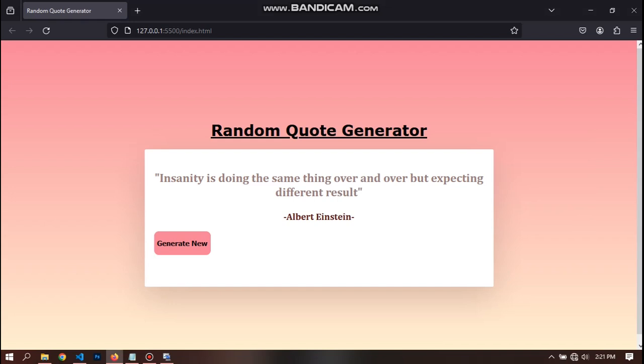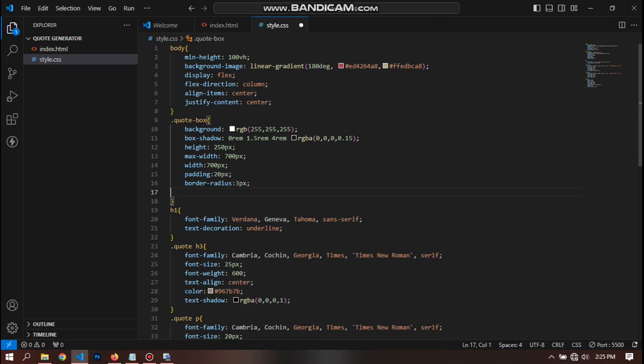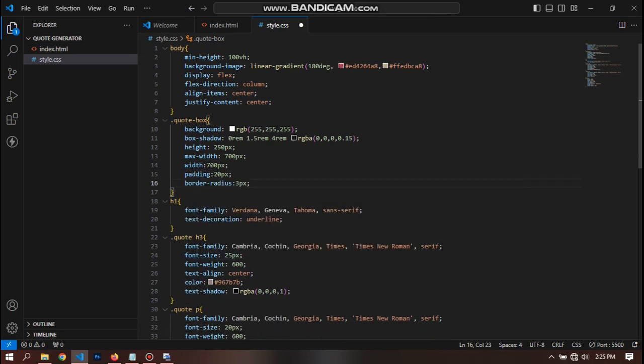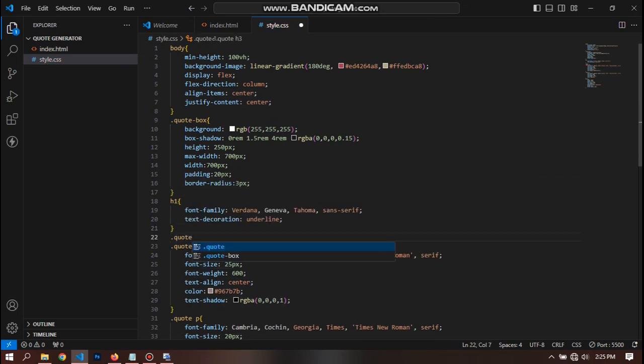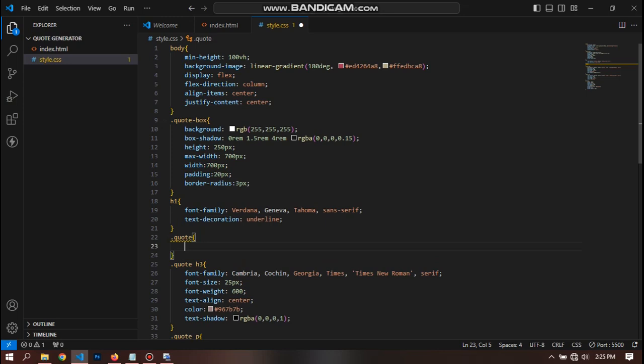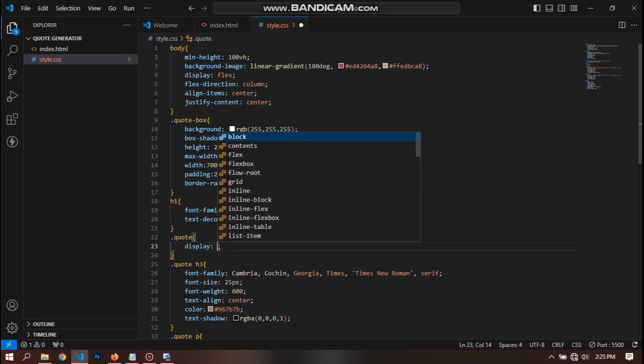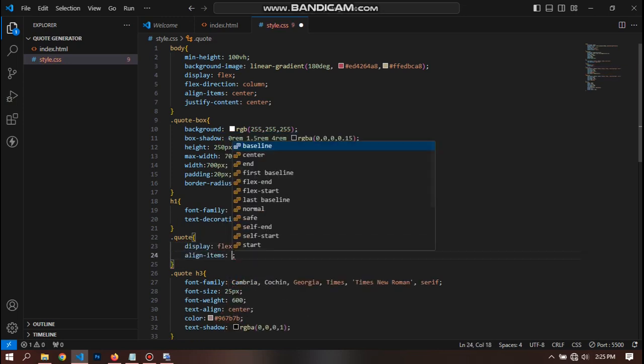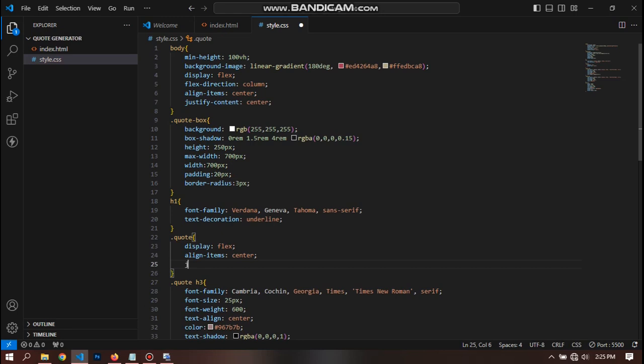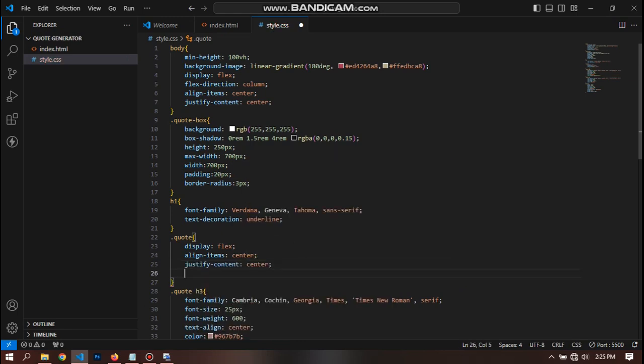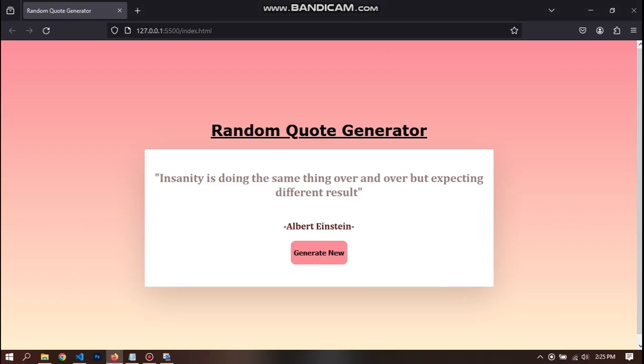So our button is not in the center yet, so I think I know the problem. We forgot the quote div, and we'll go ahead and add a quote, and the display will be flex, and align items will be center, and also justify content will be center. And after that, after setting the flex direction to column, everything is looking good.